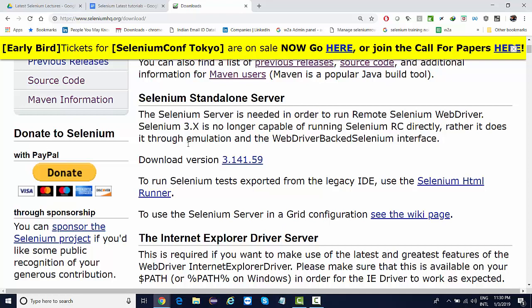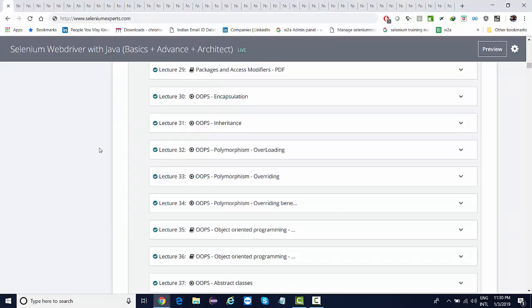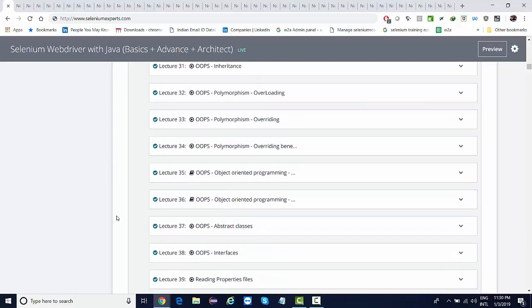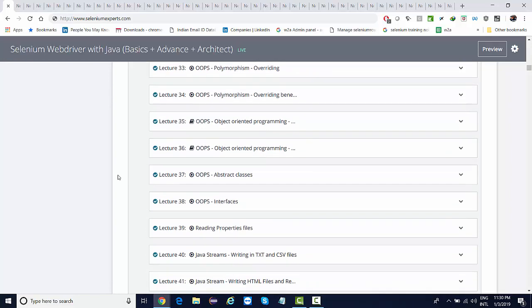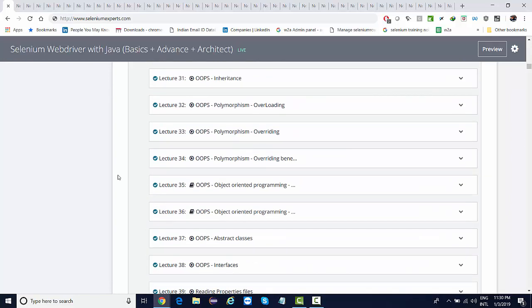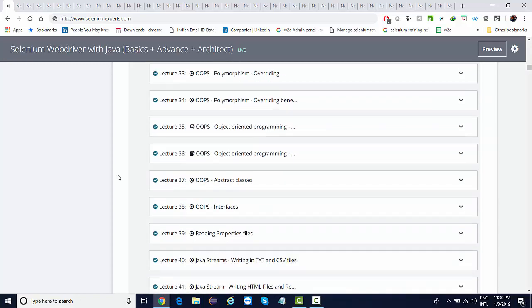And we're going to see what all new things that are added to the Selenium API, and what all prerequisites. We're going to start everything from scratch, right? But yes, it is very mandatory for you to go through these core Java lectures, specifically the OOPS programming part, where we have discussed inheritance, polymorphism, abstract classes, interfaces. These are very, very important because your entire Selenium API is actually based on these things, right?